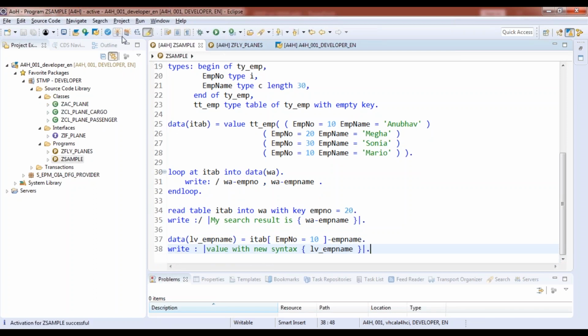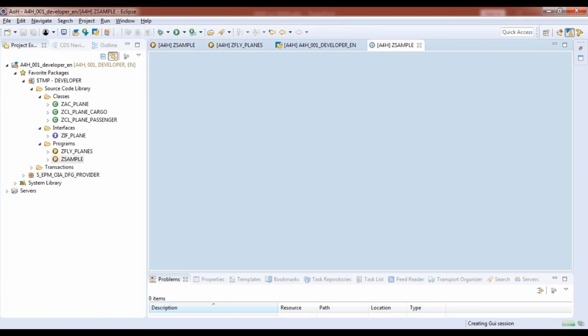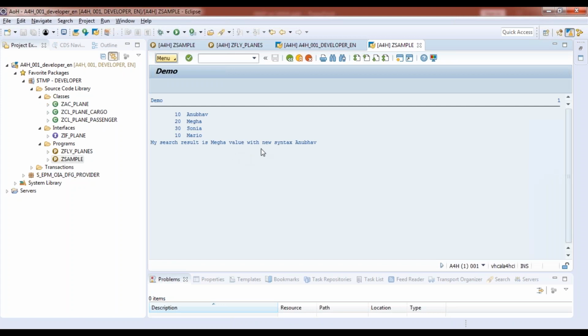So now you'll see the result. It would produce ultimately the same result for us. And you see, value with new syntax is Anubhav, it has found. Because I am searching with employee number 10. You see, with 10 there is also Mario, and with 10 there is Anubhav. The first hit from top, whatever it has got, it has produced. That's the new syntax called table expression syntax, where you can search something in the table directly. This is called table expression.